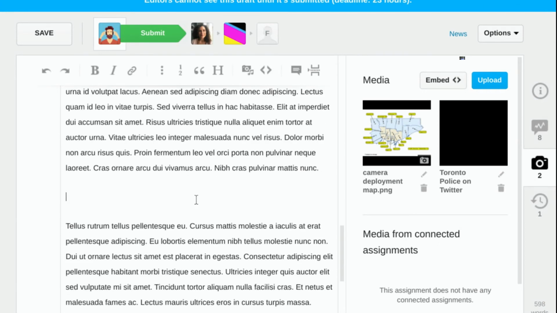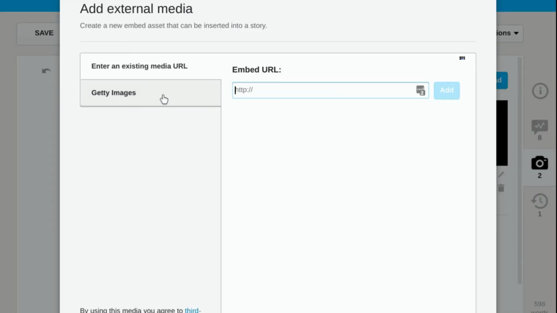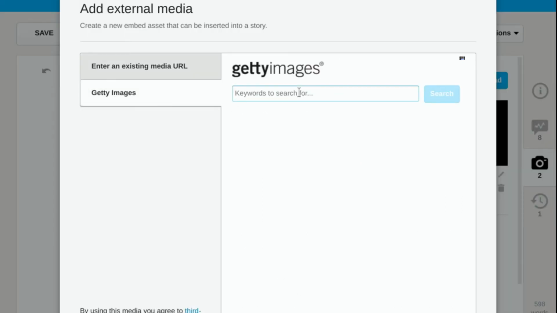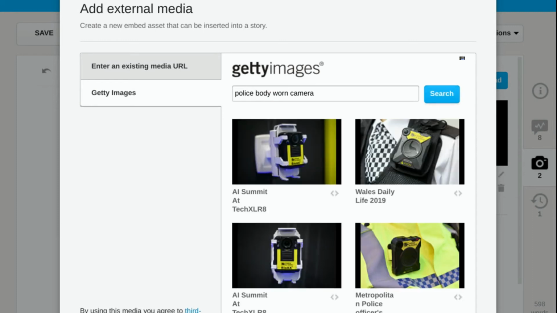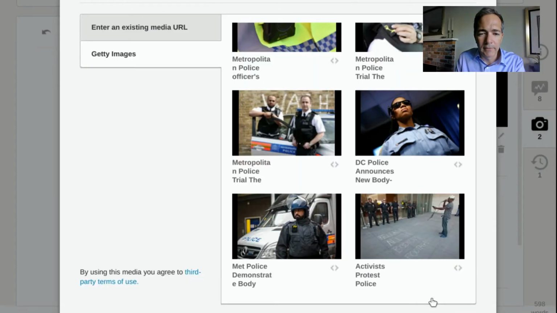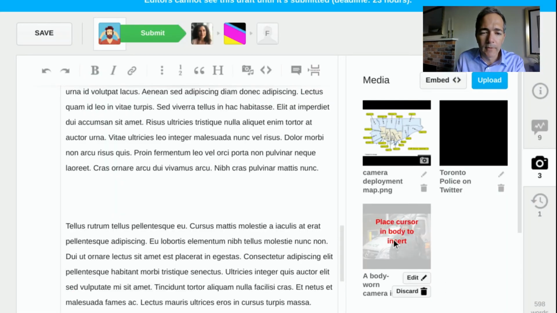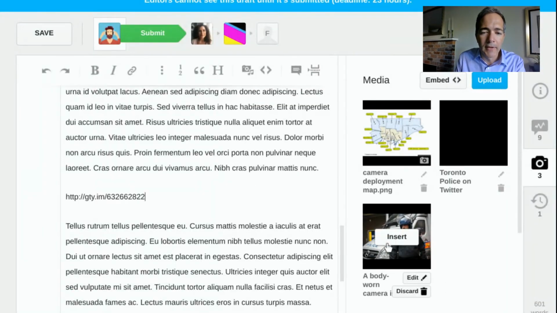You also notice we had access to Getty Images there, and it automatically takes care of embedding Getty Images. So we search Getty Images, police body worn camera. For the sake of doing things, we'll say add this one. I don't know if it's the most appropriate picture, but now we have the ability to add a Getty picture there with the code and everything in there.